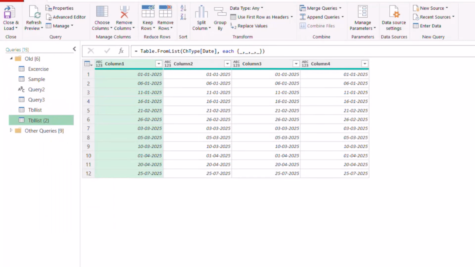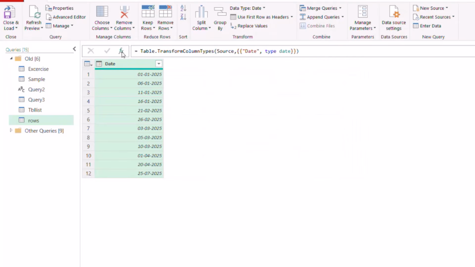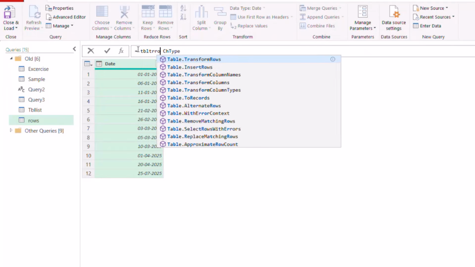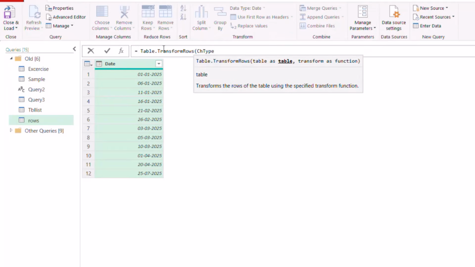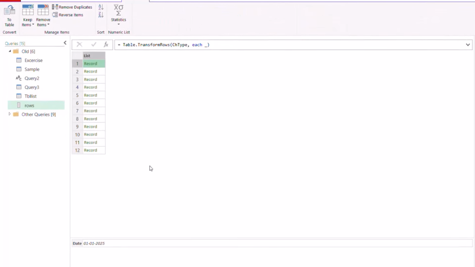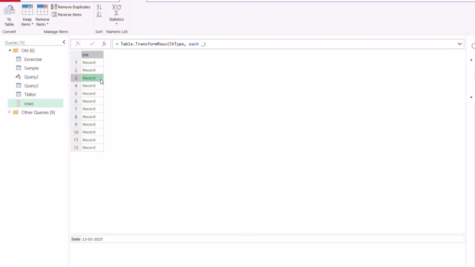Let me duplicate this. This time I will do transform rows. Let me insert a step. I will start with the Table.TransformRows function. The second argument is the transformation as a function, in which I will place each underscore. It's a custom function. For now, I'm asking it to keep the values as they are. I'm not doing any transformation here. I'm simply transforming this table into a list of records. Here you can see it contains a record which has only one field, date.